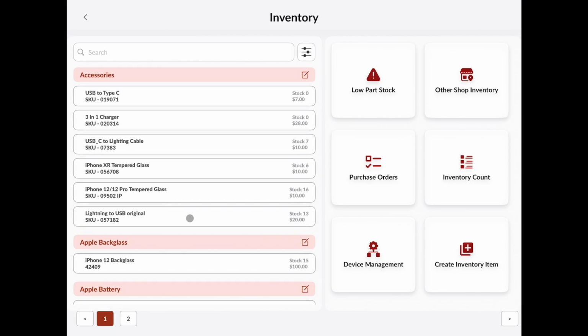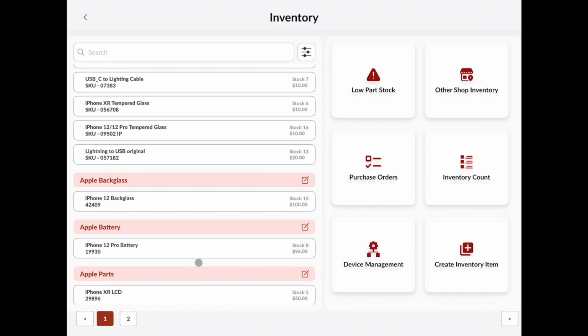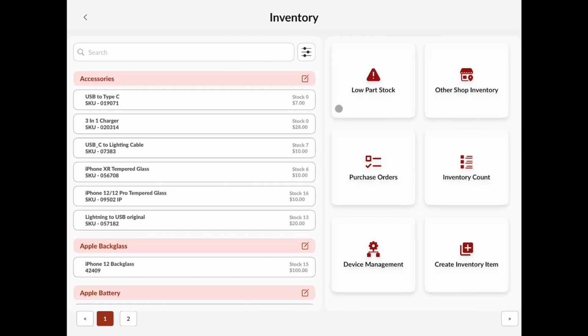Here we'll see all of the inventory products that we currently have in our system, and all of the inventory functionalities on the right-hand side. These features will all be covered in different videos, so if you want to learn how to make purchase orders, process any inventory counts, or how to manage your devices, I recommend checking those videos.